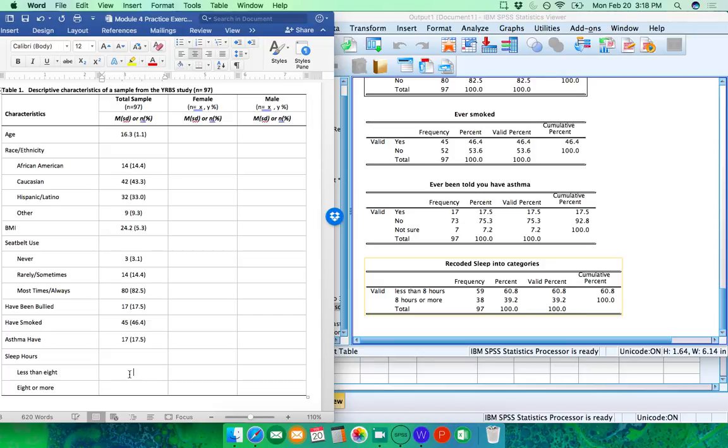And our last one is the sleep hours. Now here we could put in the mean and standard deviation of sleep hours, but we recoded it so we're only going to put in the number and percent of less than 8 hours or 8 hours or more of sleep because we don't need all of that information. We just want to know how many people are getting more than 8 or less than 8. So 59 individuals, or 60.8%, were getting less than 8 hours of sleep, and 38 individuals, or 39.2%, were getting 8 hours or more of sleep. So that's how we would fill in this first column of the table.